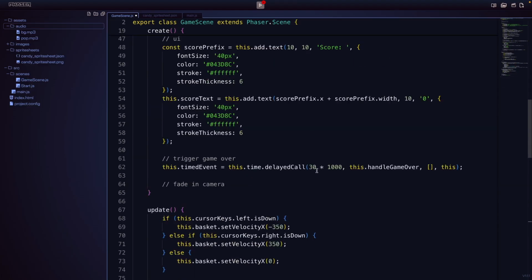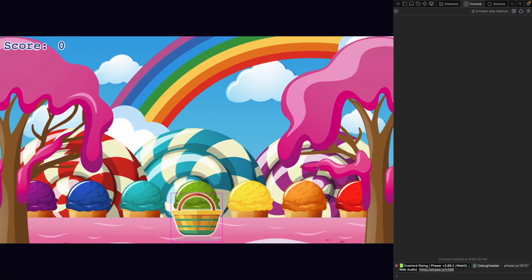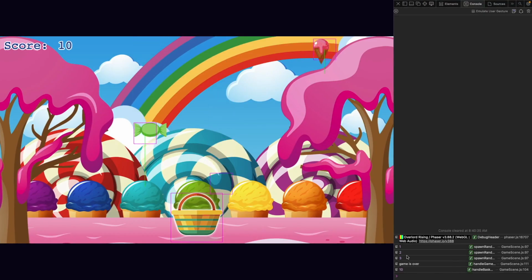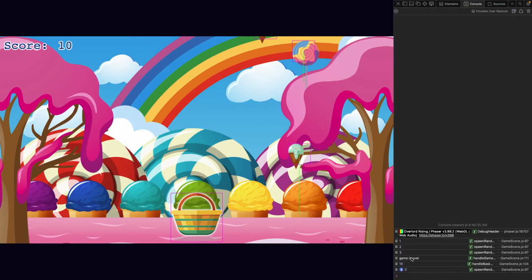So now to test our logic, instead of waiting 30 seconds, we're going to bump this down to be 3 seconds. Let's save. If we come back over to our game, after 3 seconds, we should see our message logged to our console.